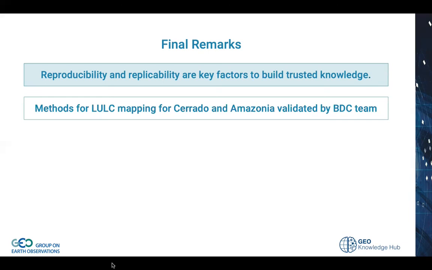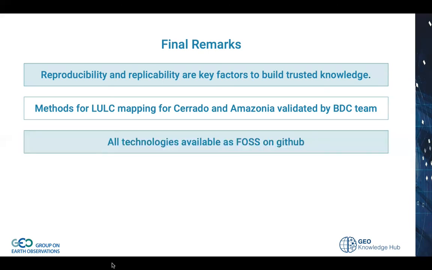The Brazil Data Cube team is constantly improving the methodology behind the creation of the land use and land cover maps, and the generation of the land use and land cover maps for the whole Cerrado and Amazonia biomes using more classes than the one presented today is underway. All the technologies are available as free and open source software on GitHub.